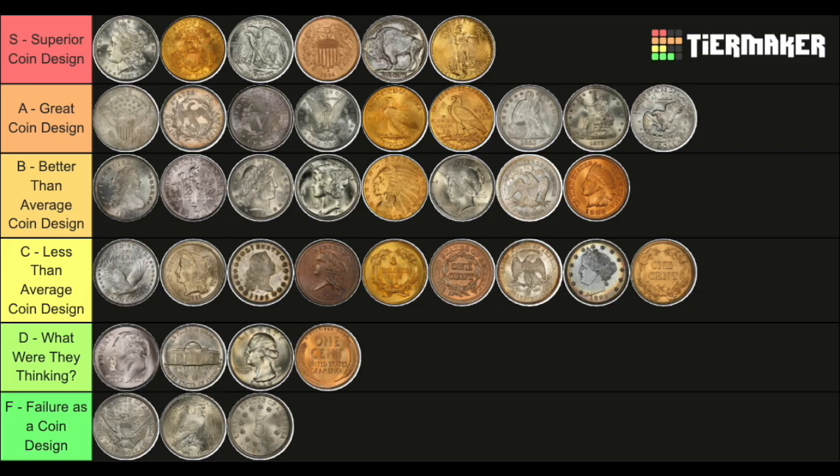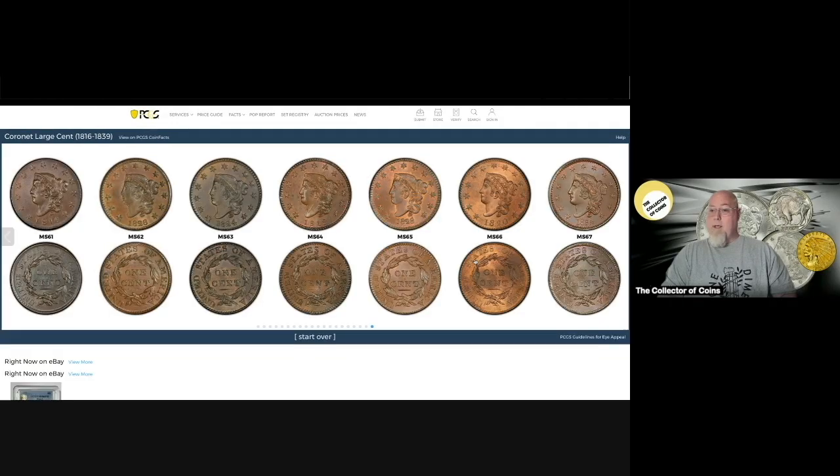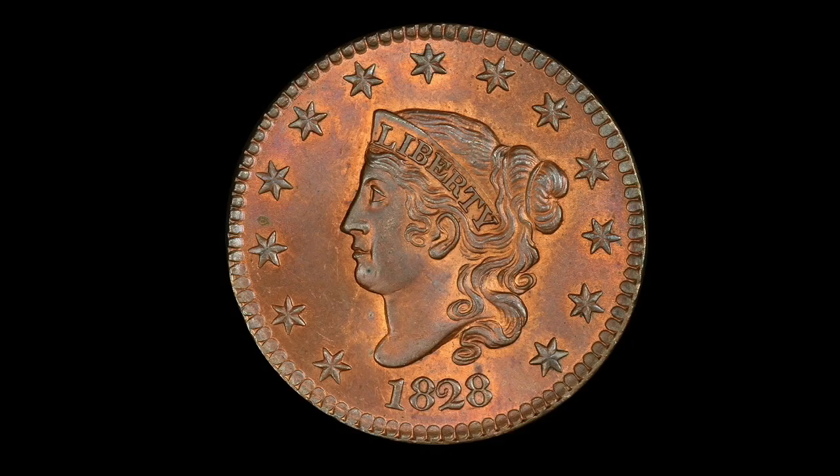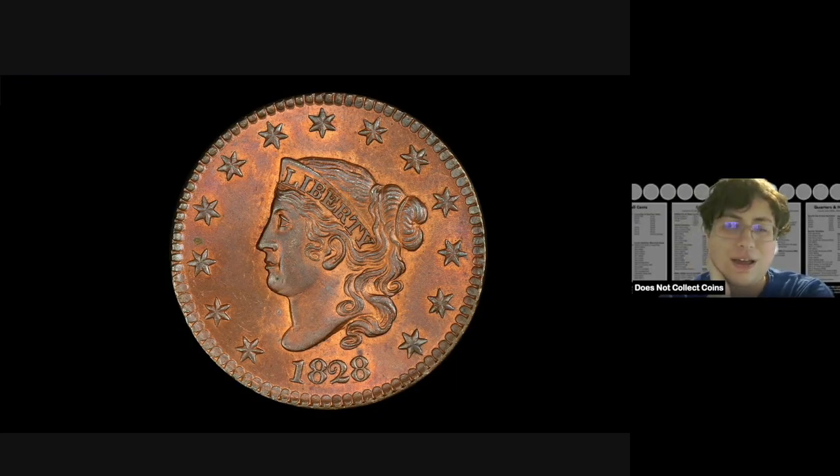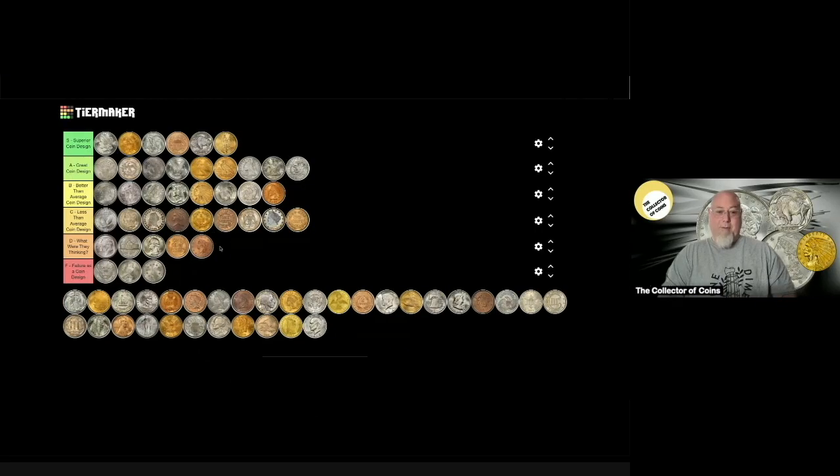All right, so we're going back to large cents, and I believe, yes, we're looking at the coronet large cent. Good image of it. Where would you rank this design? Oh, there's something about the face that's a little off for me. It doesn't look very realistic. Not a metric I've used to rank the other ones, but for this one, I feel like it matters. D tier. All right. Dear, what were they thinking?